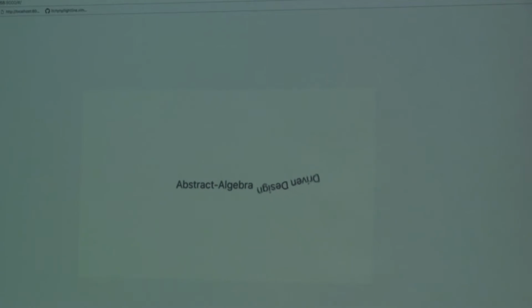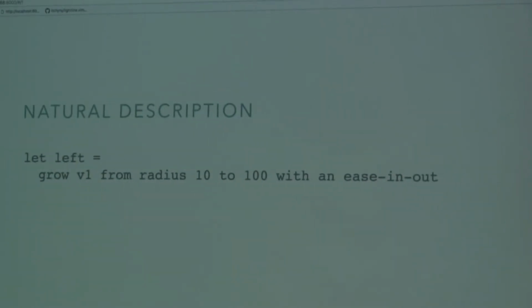OK, so let's look at this, right? Really, we have two things kind of going on. OK, so we fade in. We have something on the left that's growing. We have a thing on the right that's rotating, right? So if we think about how we might describe this, the thing on the left, we're growing some view from some radius to another, and that's making the text grow.